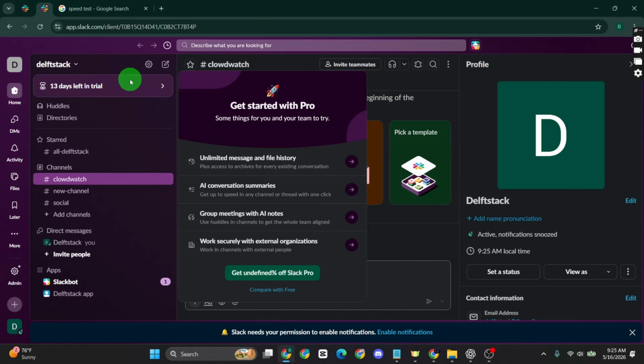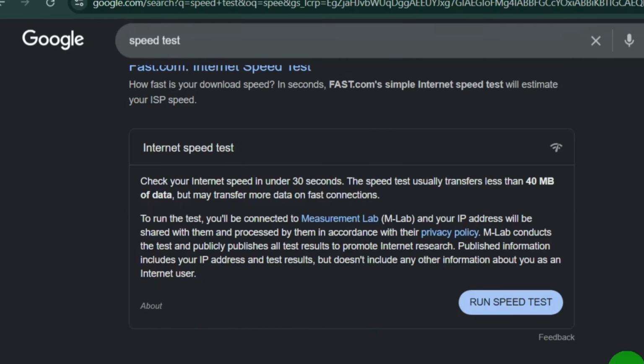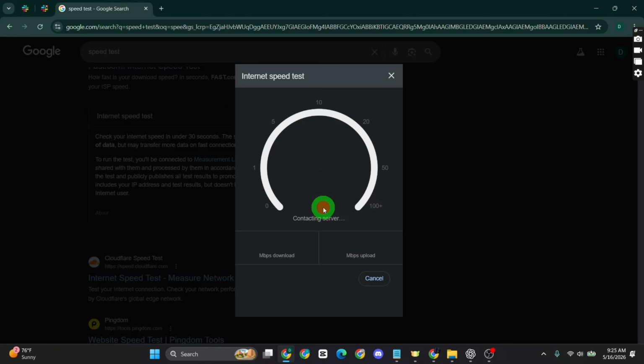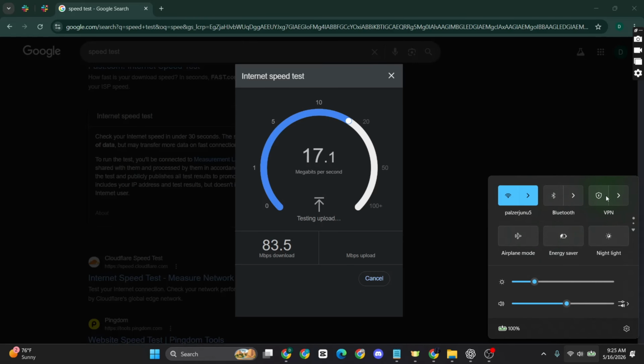Next, check your internet connection. Just go ahead and go to any browser to your liking and search for speed test. And just go ahead and run your speed test and make sure your internet connection is stable. After that, switch network to confirm if your current connection is causing the issue, and also disable any VPN or proxy if you're using one, as sometimes they can block Slack requests.